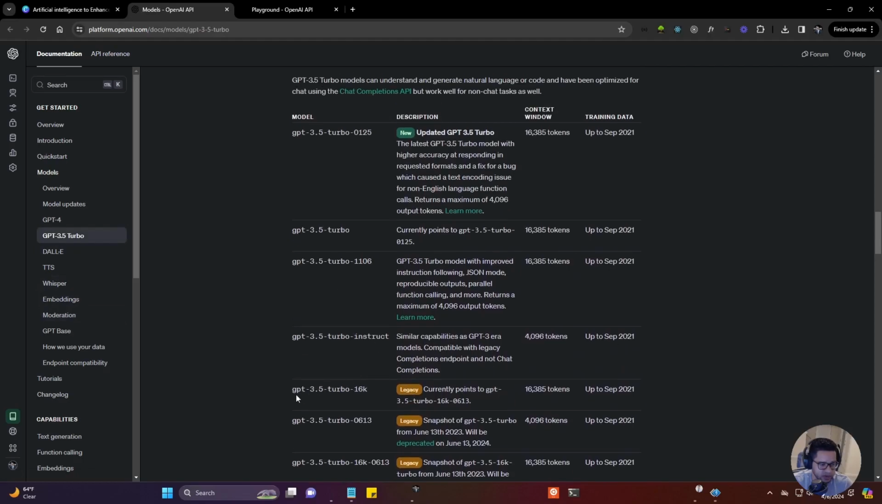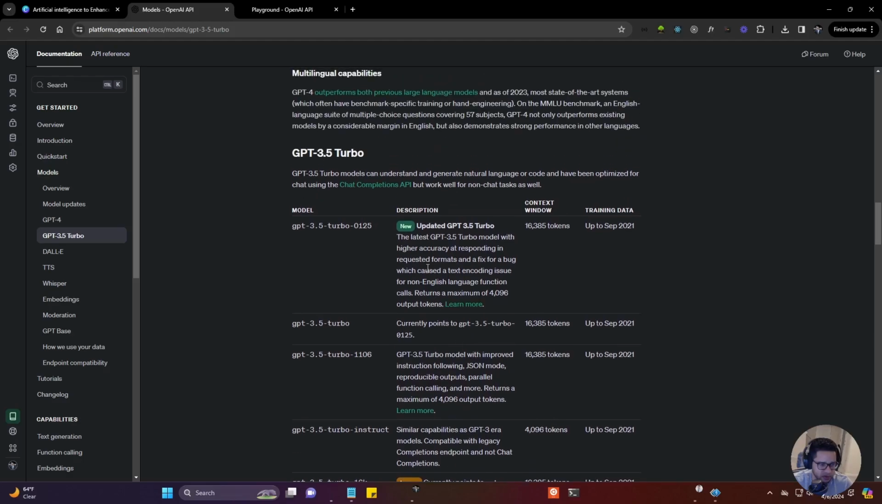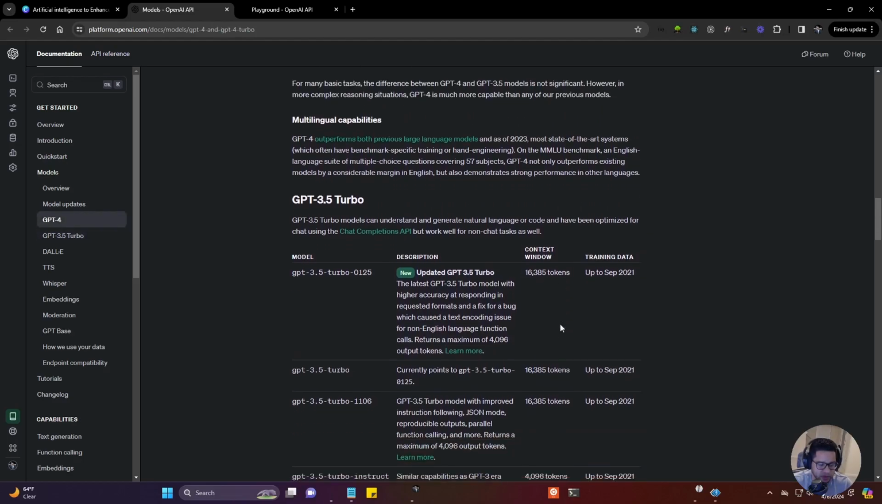But in here, we can see that GPT 3.5 Turbo, this one is legacy. Well, let's go and see this, maybe the newer one here that we can use, or maybe this one here. So currently points to GPT Turbo. There's some description here. Then there are tokens, the amount of tokens that we can generate, and it's up to this day here, September 2021. So the limit for this model would be 16,385 tokens.